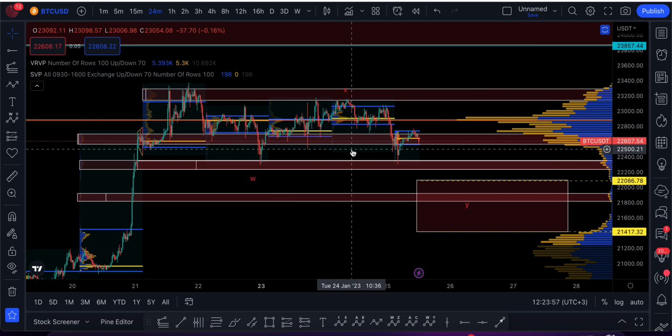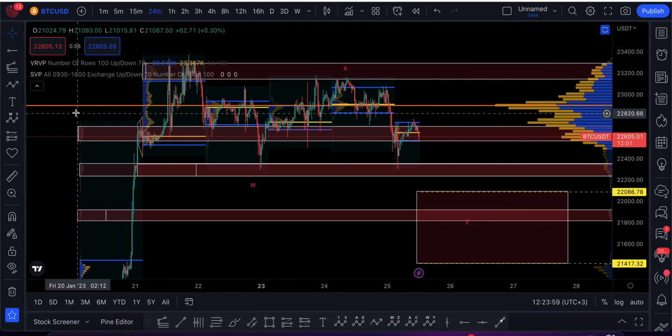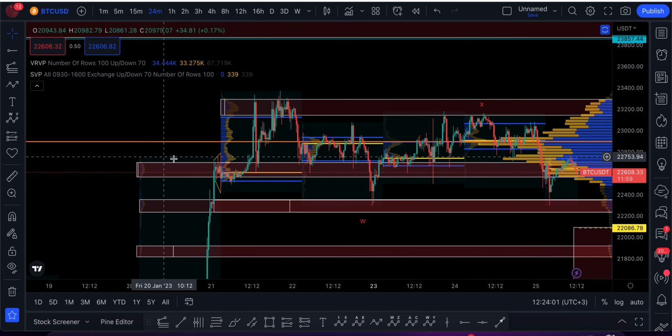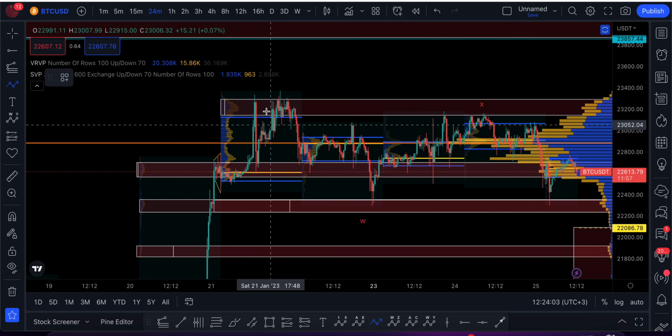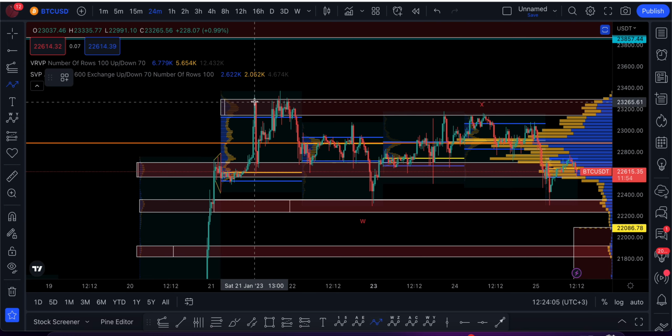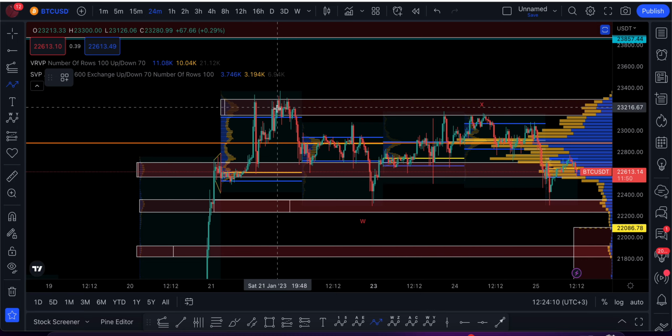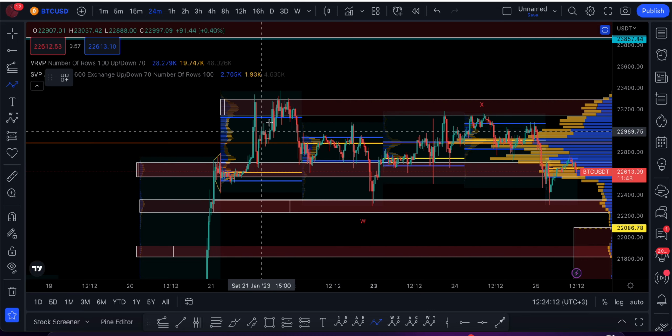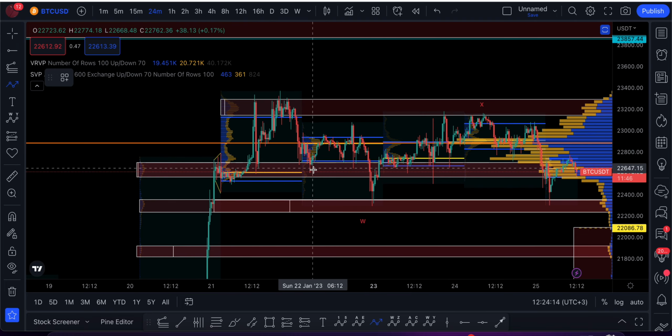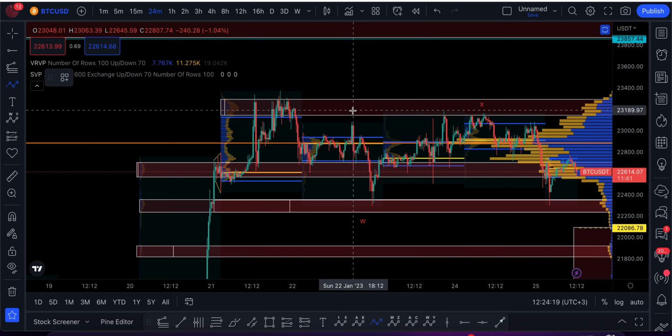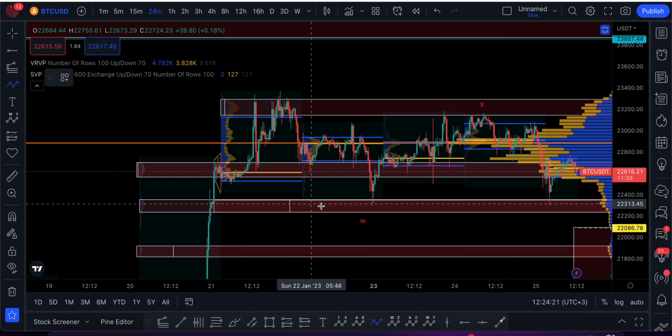Okay, so since then we have had the following. So we got rejected, right? So we formed a node above there. We got rejected, tested the lower node, right? We tested the high, right? So we're kind of trading between these two bounds. So we found support there. We tried to test up a bump, but we didn't quite get there. We found support at this node. I think I had this node in my previous video. This is where we bounced from.